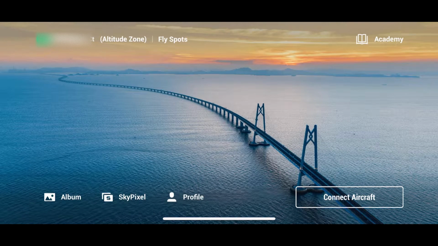Today I'm going to be going over the basics of the DJI app and what you need to know before you start flying. So just to get started, I've not connected my drone yet, but this is what's come up.